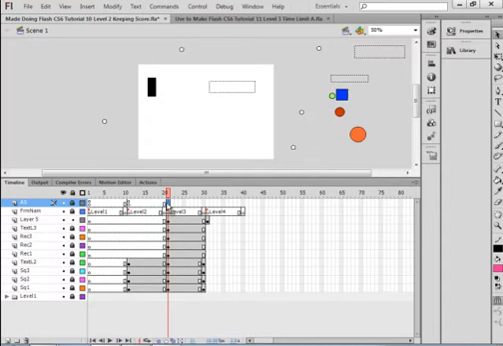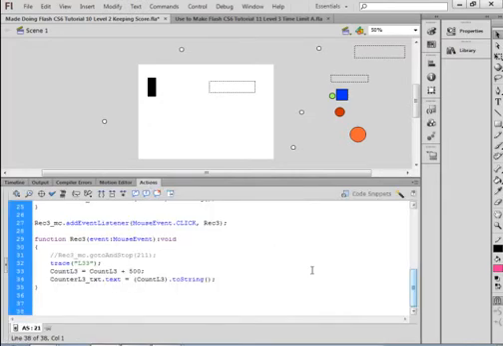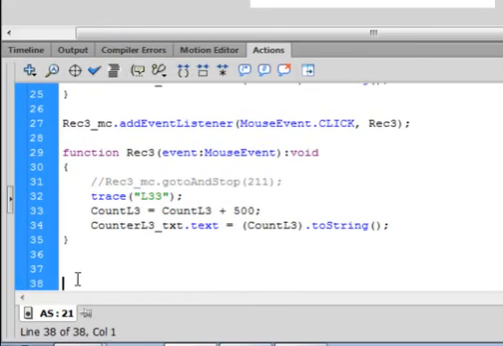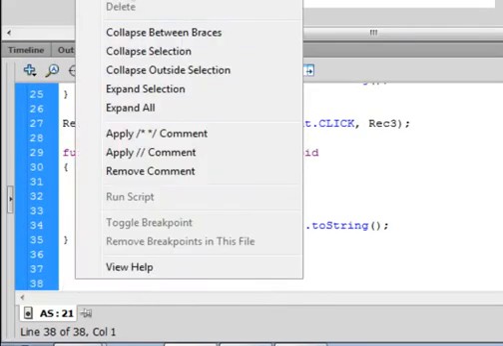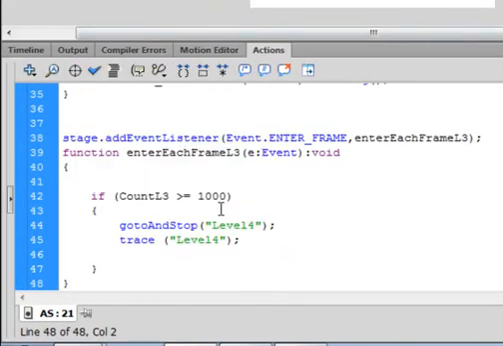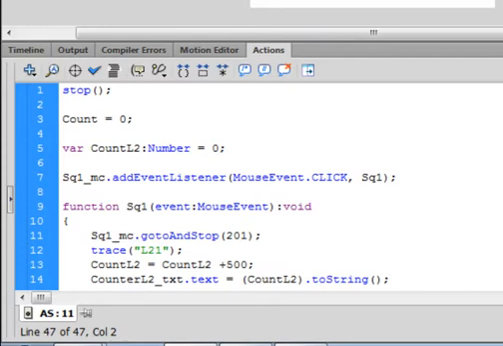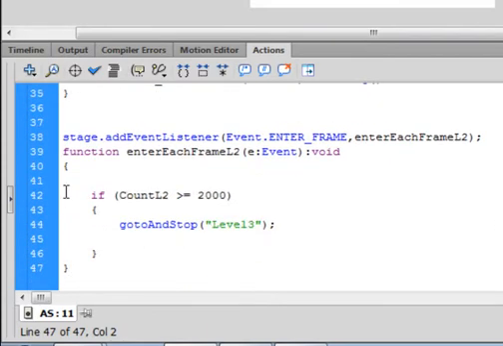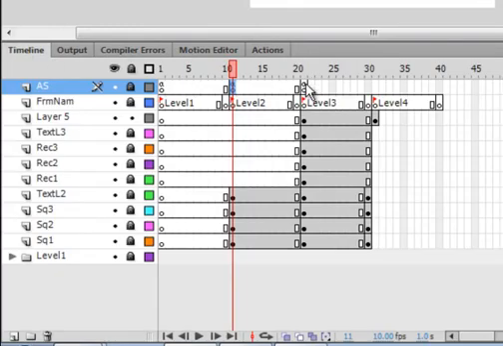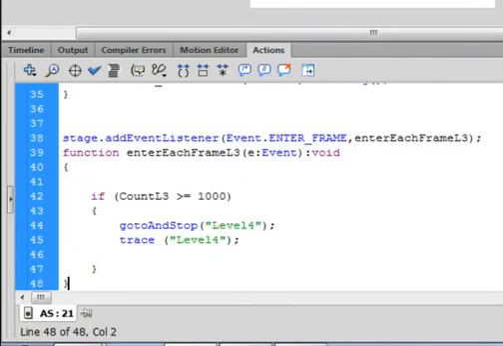Let's select the action layer for level 3, finish that off, open the actions panel, way down the bottom, type this code. You could have went back to here, level 2, and copied that bottom section and just made some changes. Might be the easiest thing for you, but I'll leave it to you. I'll show you what you have to have.